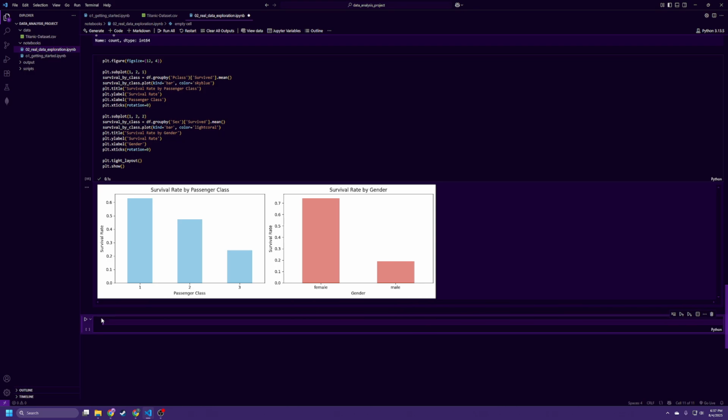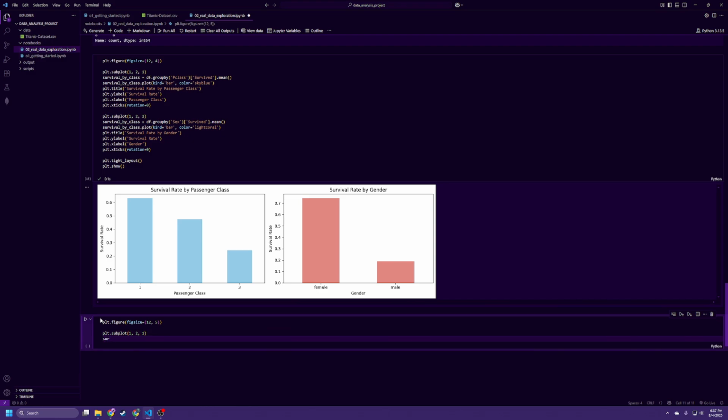Then one of the other things that we'll do is also see how age affected survival chances. And we'll do this by creating a plt.figure(figsize=(12, 5)). After that, we'll do plt.subplot, 1 row, 2 columns, starting at position 1.